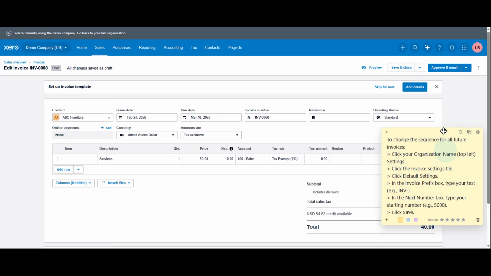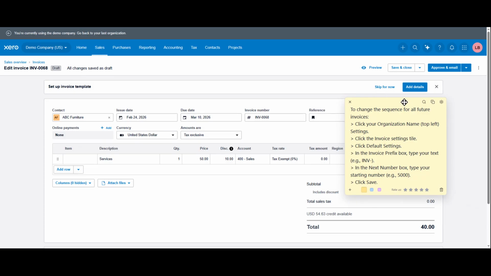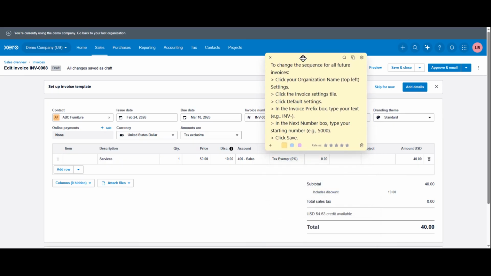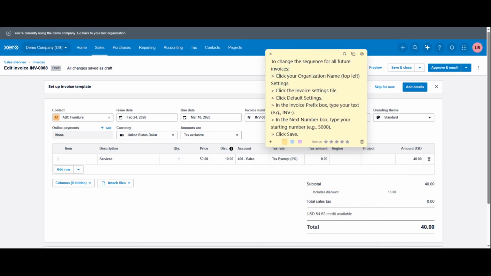Now let's talk about something equally important, changing the sequence for all future invoices. This is useful if you're starting a new financial year, rebranding, or simply want to update your invoice prefix and numbering format. To do this, go to the top left corner of your screen and click on your organization name. From the drop-down menu, select Settings. This will take you to your general settings page.